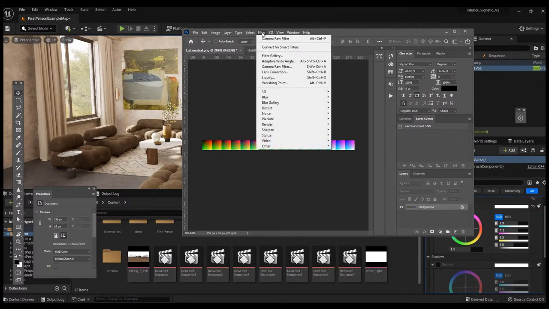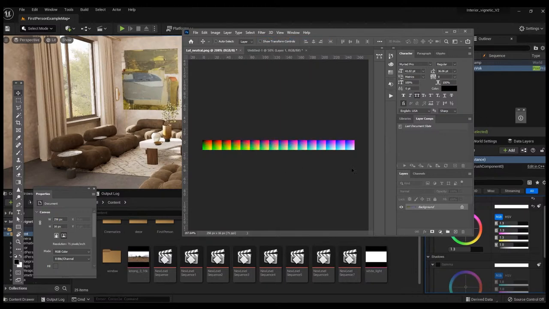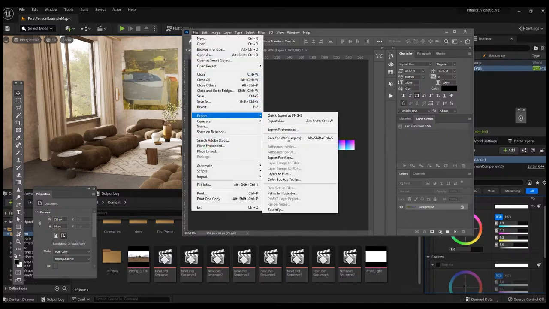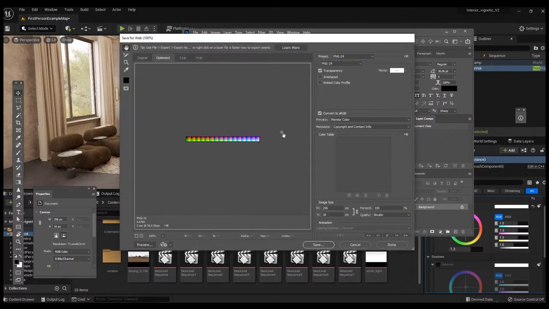I go to the LUT, Filter, Camera Raw Filter. This is the filter that we applied, and selecting this option, the last settings will be applied to the LUT. We look before, after. Save export, save for web, Alt plus Shift plus Ctrl plus S, to PNG 24.